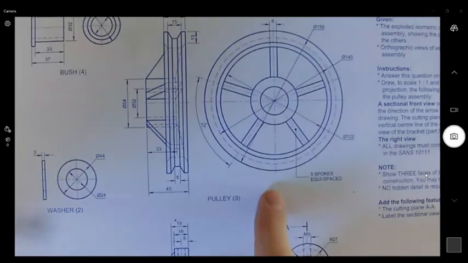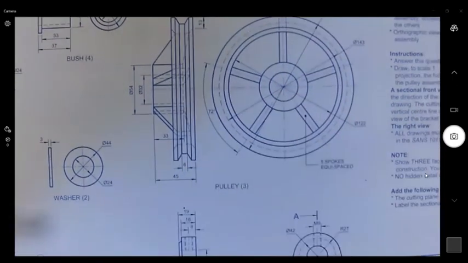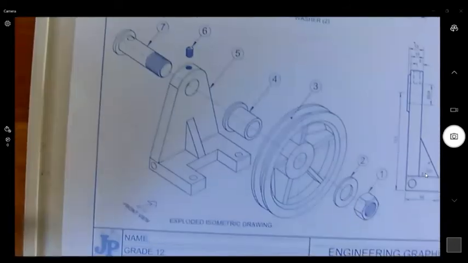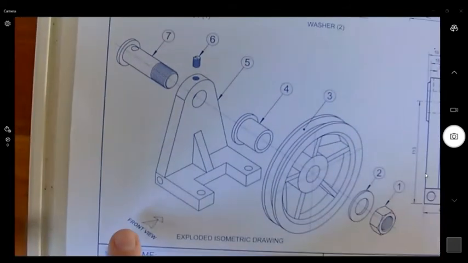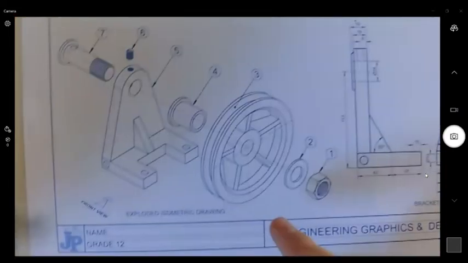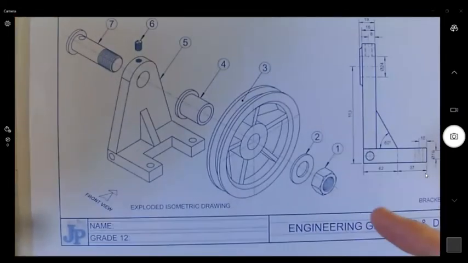Front and side view. Now, how do we know which one is which? On the isometric, they have to tell you this way is the front view. So that means this side will be the right view.